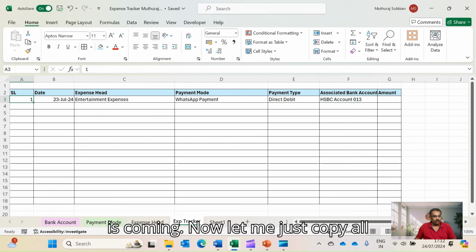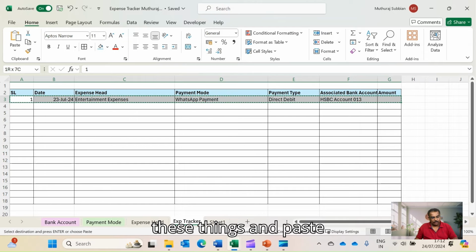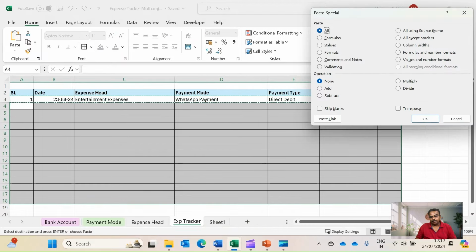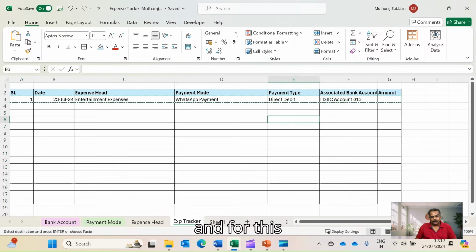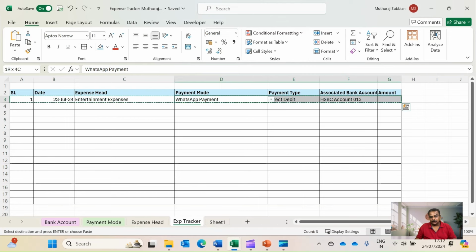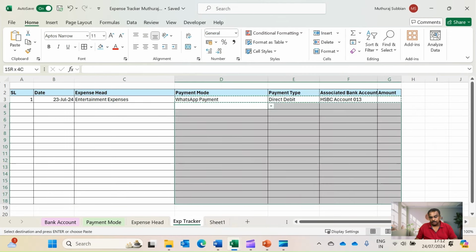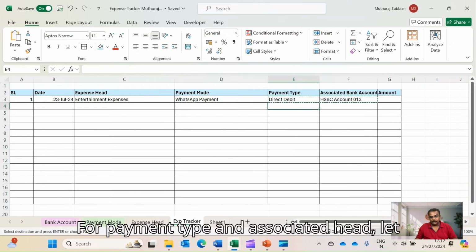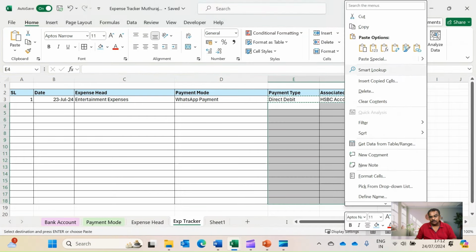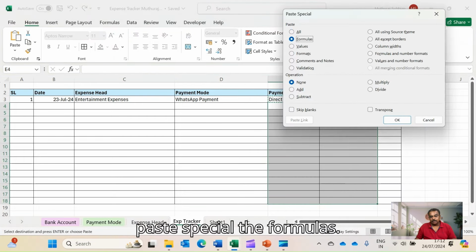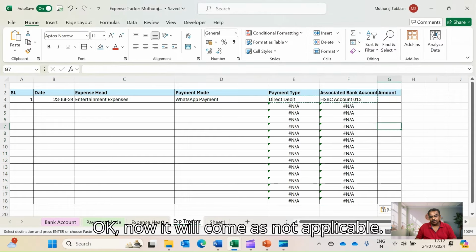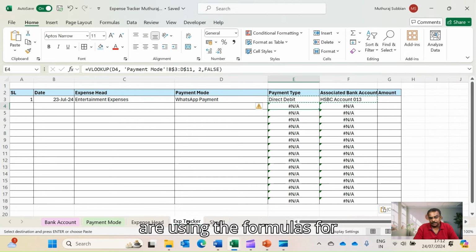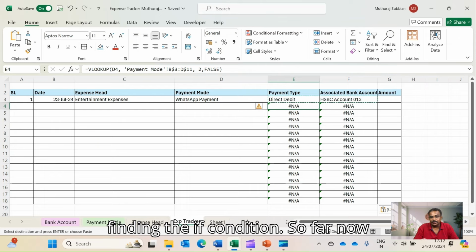Now let me just copy all these things and paste up to here all the validation. And for this, let me copy here for payment type and associated bank. Let me copy and paste special the formulas. Okay, now it will come as not applicable. We will find how to retrieve that when we are using the formulas for finding the if condition.